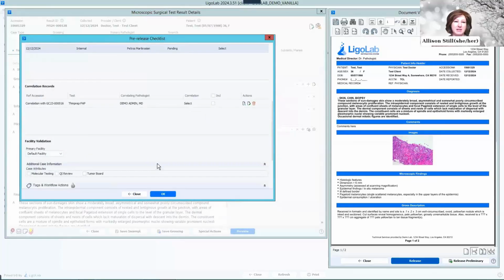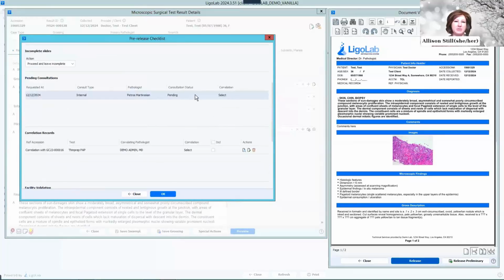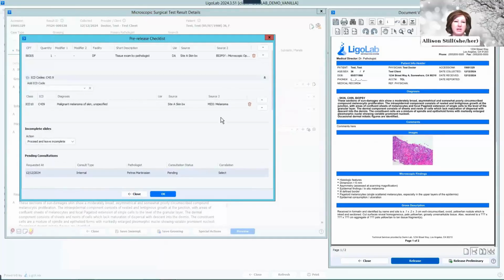But it still lets them sign out the case, right? This is just a nice way for them to check these certain elements. It's just one more click to sign out the case. Like I said, it's optional. You can turn this window off. You can even have it enabled for specific users, if you have some pathologists who need a little bit more hand-holding.